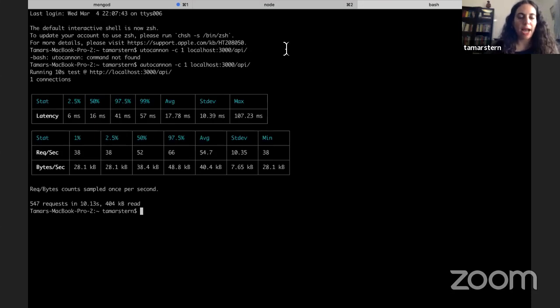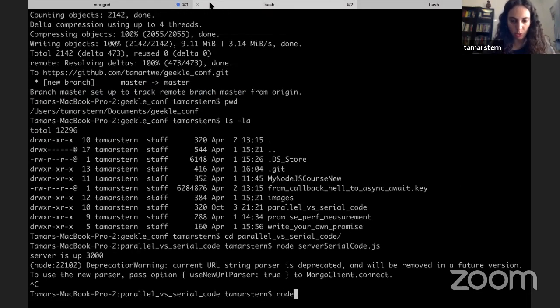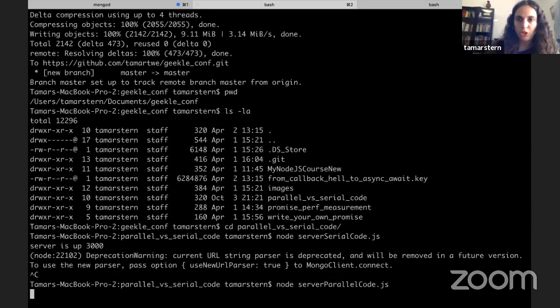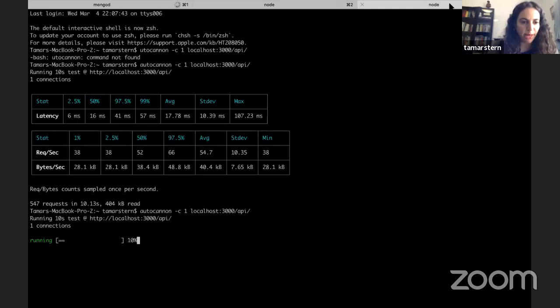And why is it important? Because usually when you make a commitment to a client of how fast your request would be, you're doing it by the larger percentiles. So then we would just stop this, and then we would do node. We would just run this, and we would see the code runs in parallel, and we can see the improvement.